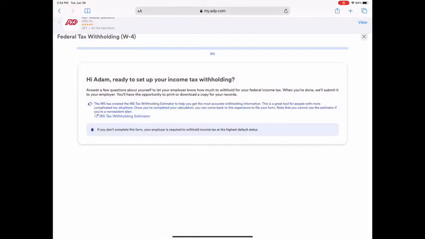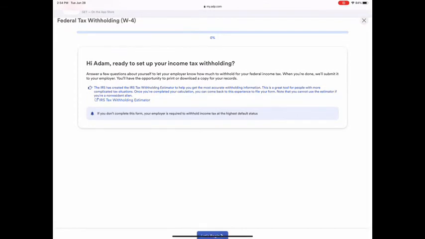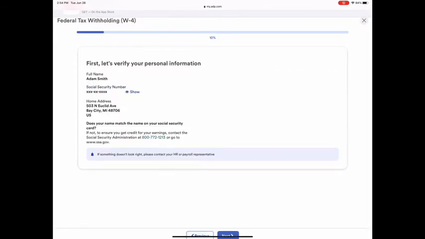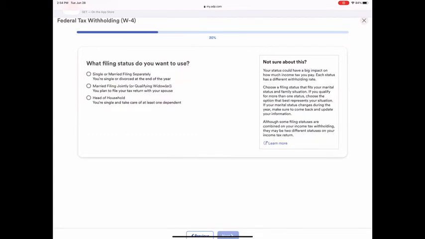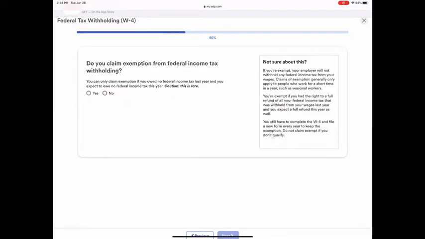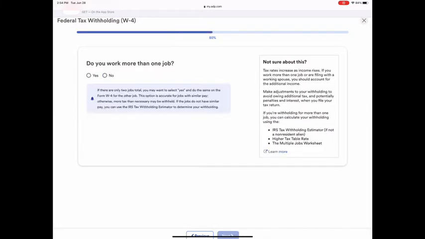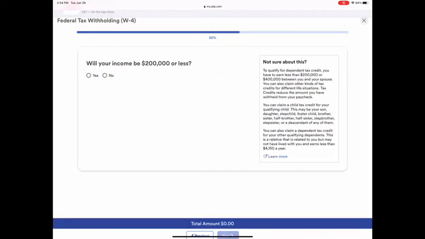We are going to start by adjusting the federal withholding. ADP will walk through the W-4 form with you, and at the end you will electronically sign. They will have you verify your personal information such as your address, filing status, exemption status, how many jobs you have, dependent information, and you can adjust this as needed.